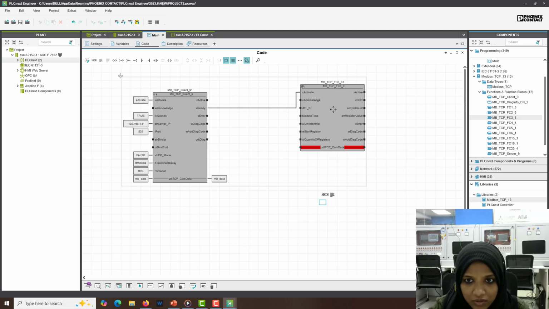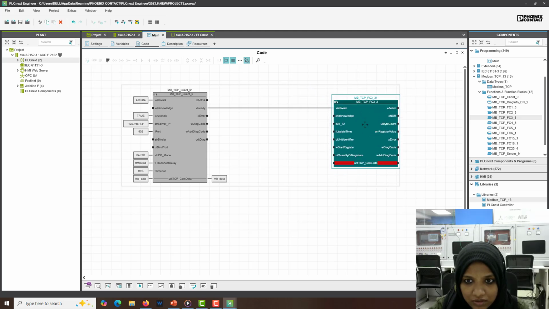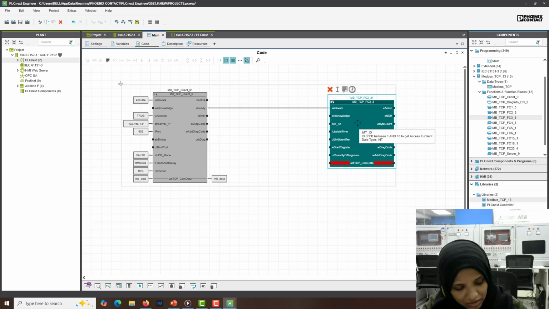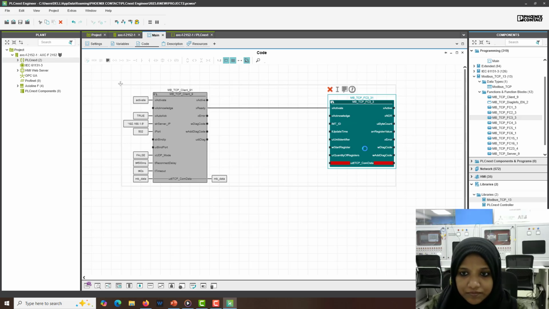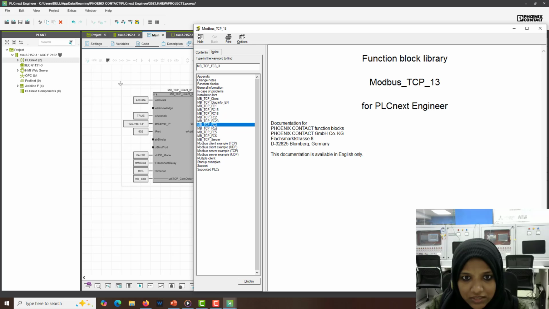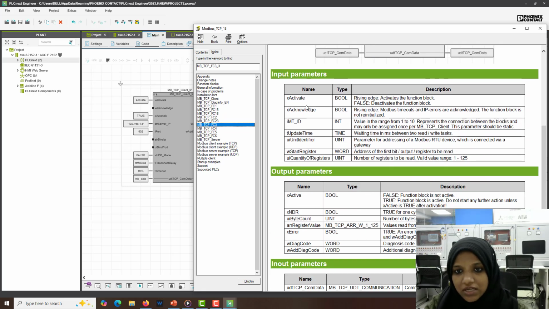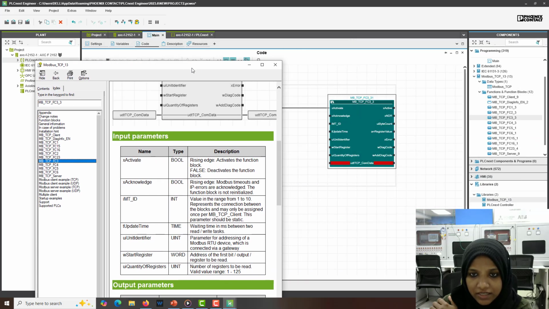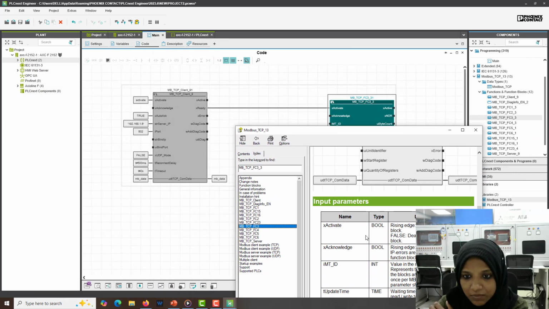So now let's give the values for TCP one by one. First, let's check the details of the inputs and outputs. So I'll go to F1. So here you can see FC3. So AXCF2152 as usual, it's a rising edge. That AXCF2152 we have given using the X ready of the TCP client block. So next one is X acknowledged, rising edge. The Modbus timeouts and IP errors are acknowledged.